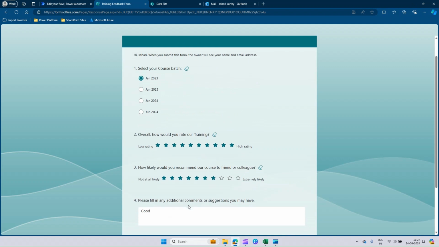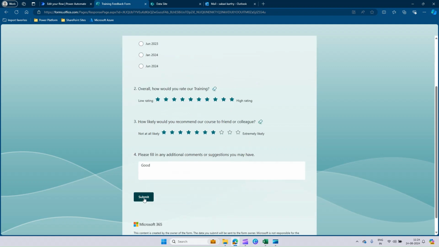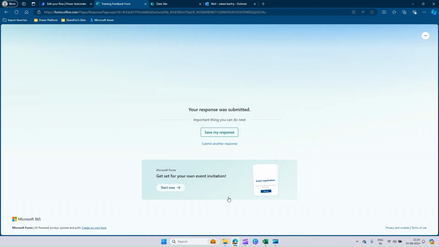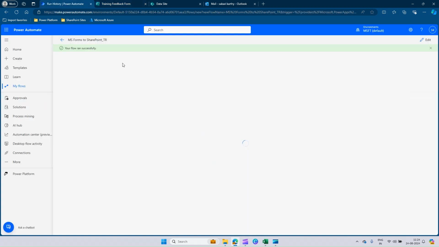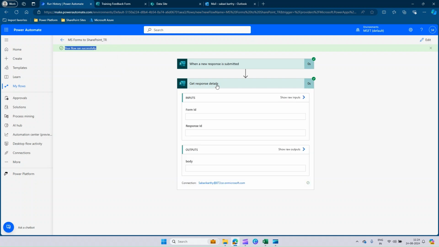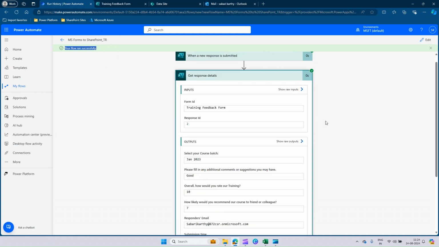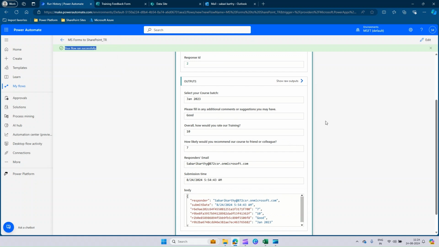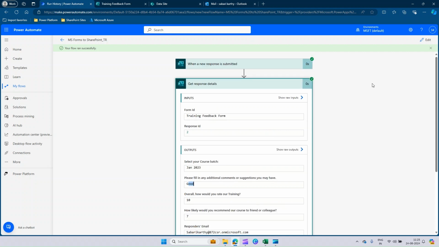I have filled in some sample information and I would like to click submit. Now I can see that the response is submitted. So let's get back to the Power Automate flow to make sure the flow ran. Yes, it ran successfully. Let's expand get response details and see whether the information we submitted is available. Yes, you can see we have selected Jan 2023. We mentioned good in the additional comments, and the rest of the information is available.